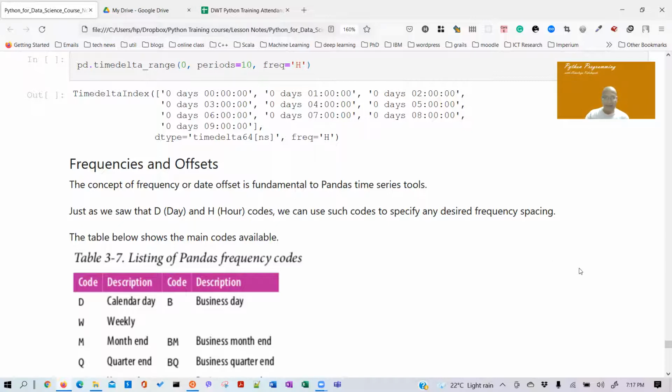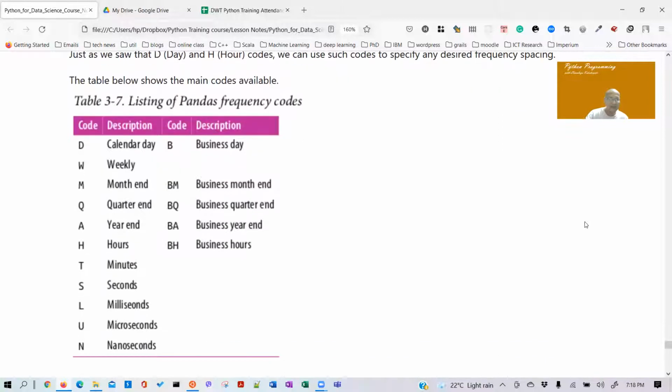So let's see, frequencies and offsets. The concept of frequency or date offset is fundamental to Pandas time series tools. Just as we saw the D, day, and hour codes used to specify any frequency spacing. So freq equals D for calendar day, and B for business day. With B, Saturday and Sunday are excluded, so non-business days are excluded. Then W for weekly.